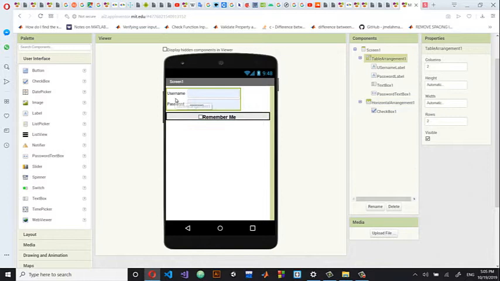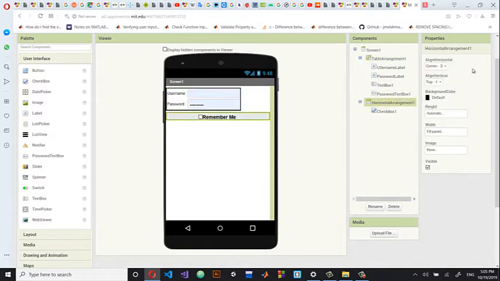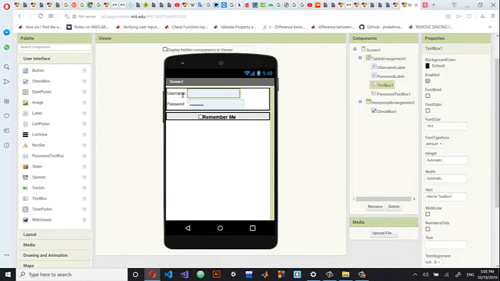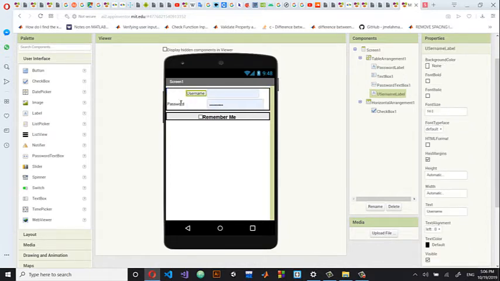But things do not work this way when you have a table arrangement. It's going to work if you have a horizontal or vertical arrangement, but in a table arrangement you don't have any property called align horizontal. So what you're going to do is the following. First of all, make the width of your table arrangement fill parent, which is your smartphone screen. Next, make the columns 3 instead of 2. So this is the first column, this is the second, and this is the third. Bring this to the third and bring this to the second.